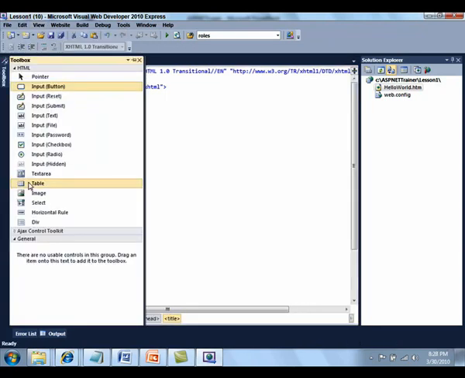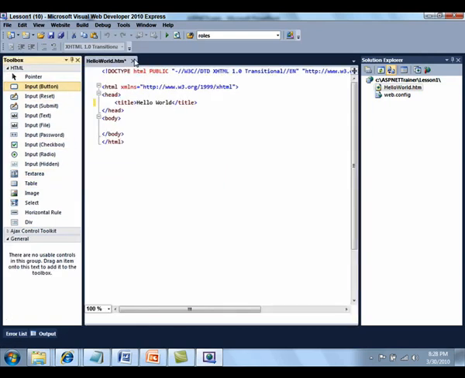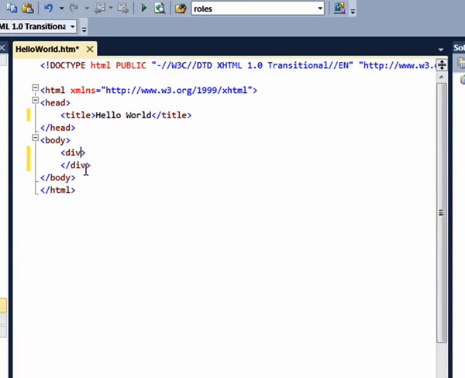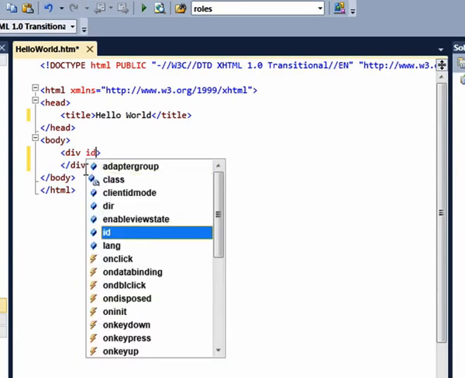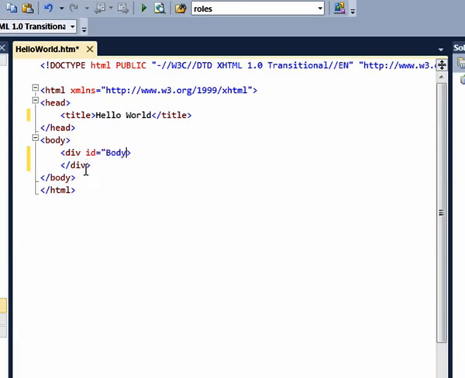Open the toolbox and select the div element by dragging it from the toolbox. Here you can see all of the HTML elements that you can drag directly from the toolbox. Add ID for the div tag to body content.